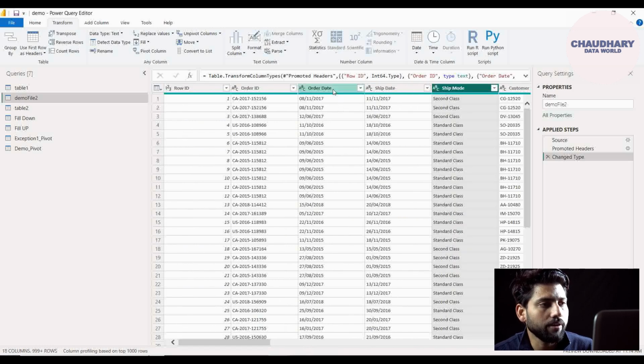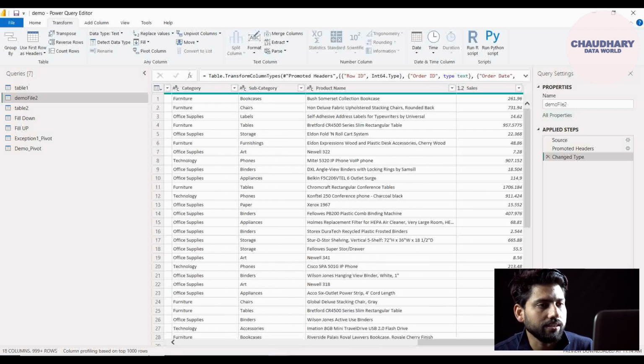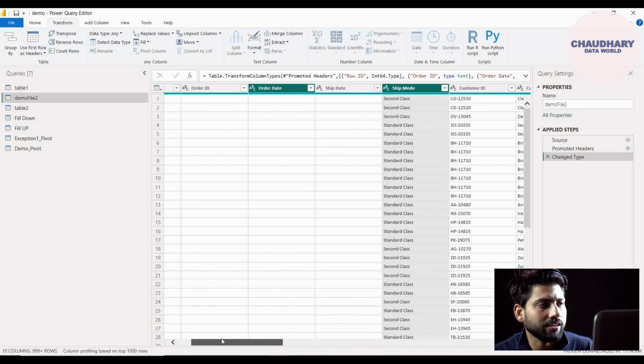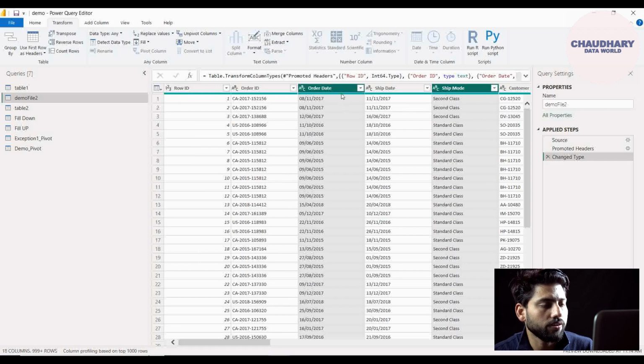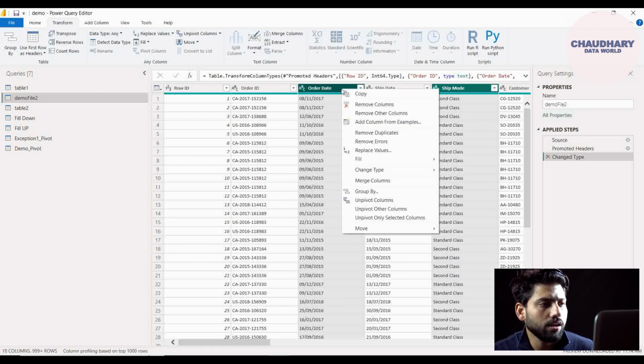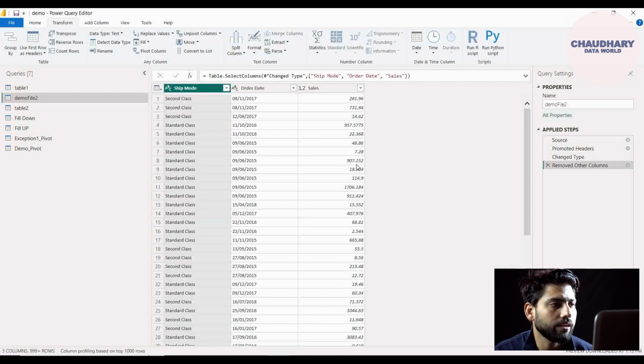So what we will do is select all these three columns, order date, ship mode, and sales. Now you have all these three selected in your query window. What you do now is right click and choose remove other columns. It will remove all the other columns except these three. So now these three columns are with us. Now, on ship mode and order date, we want to map this sales value.